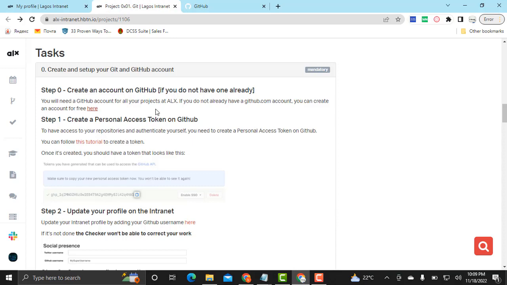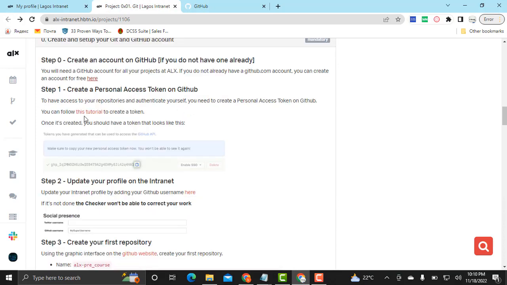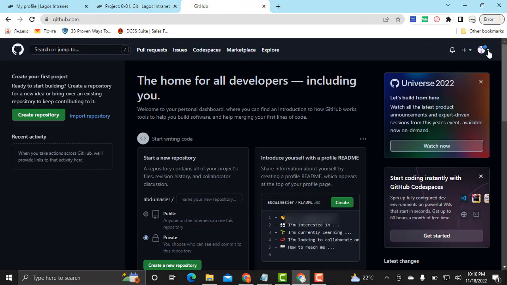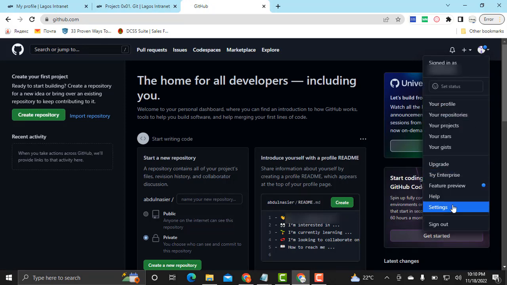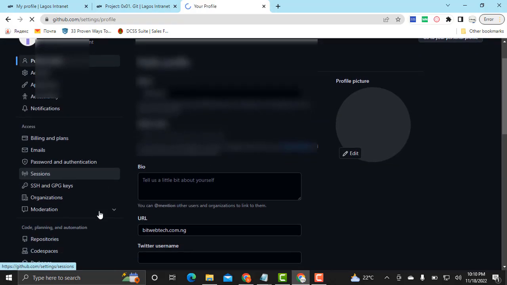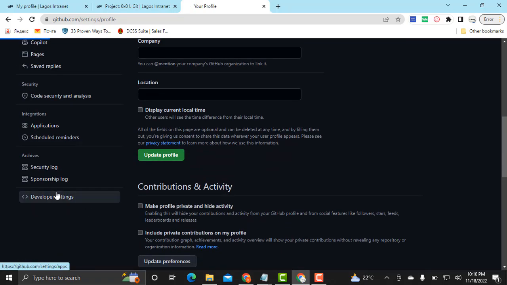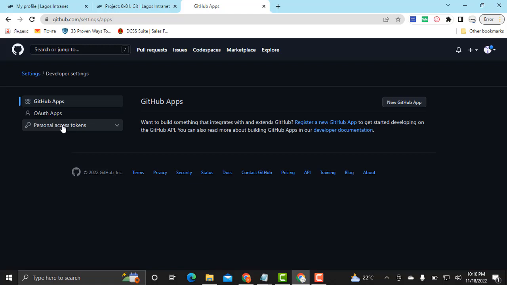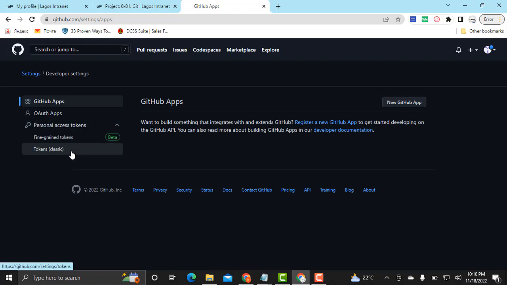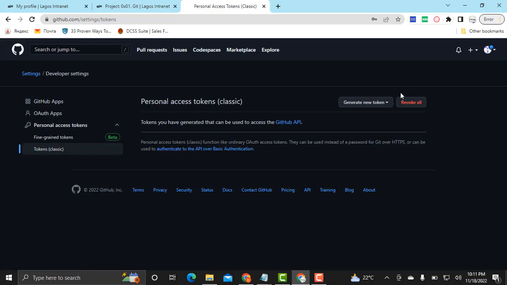We've created an account, right? So the next step says create a personal access token on GitHub. To create a personal access token, simply go to GitHub, come here and select this, go to settings, then scroll down here, go to developer settings, then select personal access tokens. Just select tokens classic. Click on generate new token.